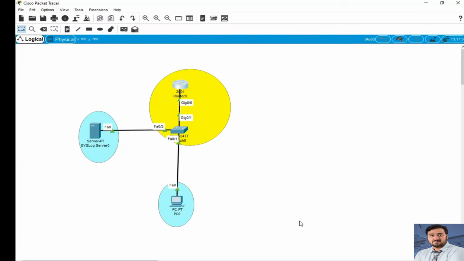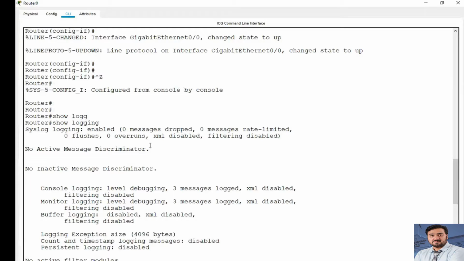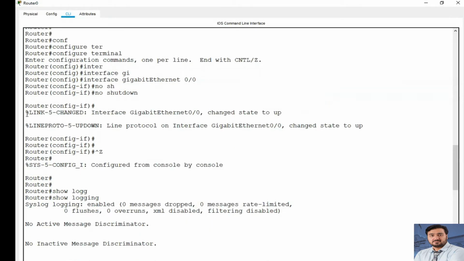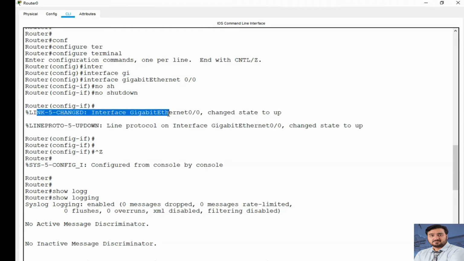See, I told you, here we have the system generated messages. Okay, so these are the messages. See here, we write no shutdown, and this generates this message. Our router generates this message. Okay, this is a syslog message, because now we know this is no shutdown, and it shows us.